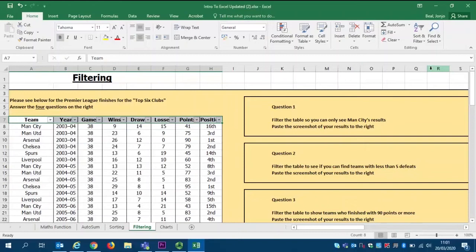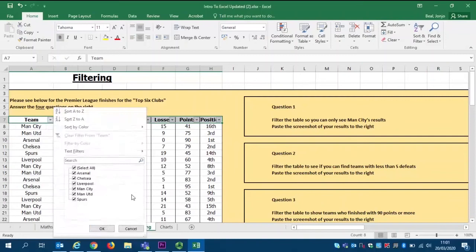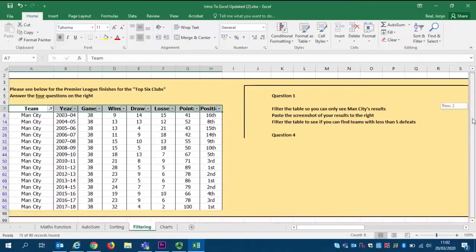Is it Man City? So if we choose the relevant column, team for example, we can see it comes up with a list here of all of the different instances of data that appear in that column. So all of these loads and loads of data repeats, it splits it down into these teams being displayed. If we untick select all, I can tick the relevant team, in this case Man City, and press OK, and it will hide any other data.